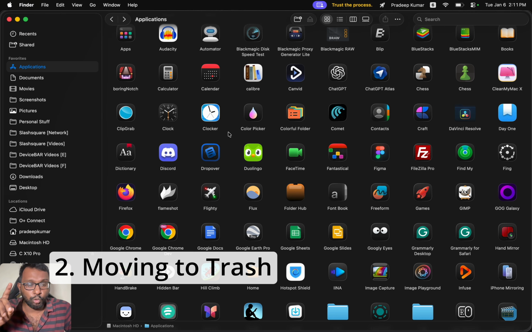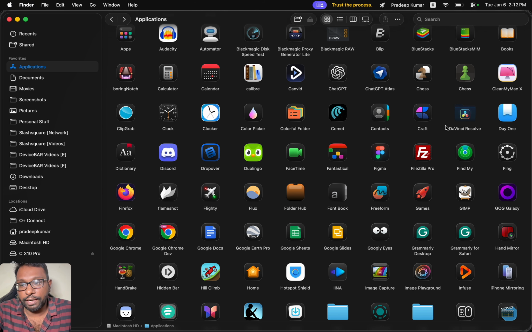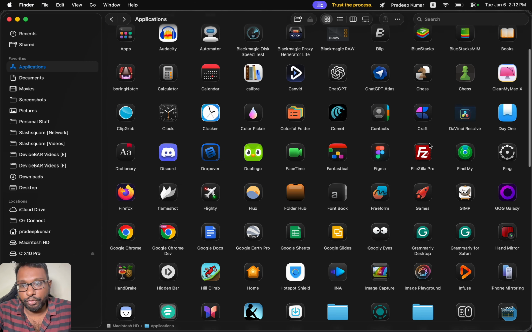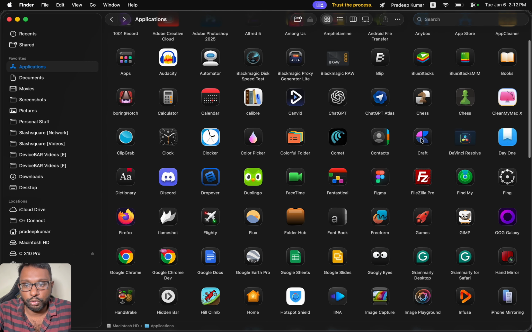Number 2, moving to trash. If we have downloaded and installed the apps directly from the internet, then we can try this. Some standard apps come with an uninstall option like this. We have the uninstall option directly inside the package. If not, we can select the app that we want to remove or uninstall. For example, this app. All these are good apps. I'm just doing this for the demo.